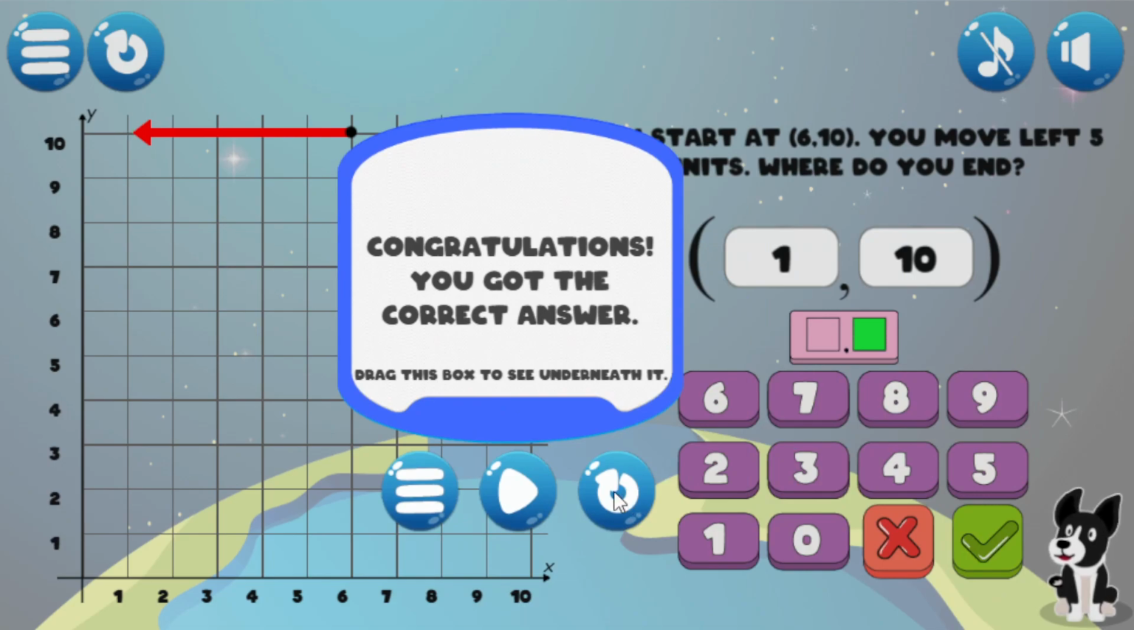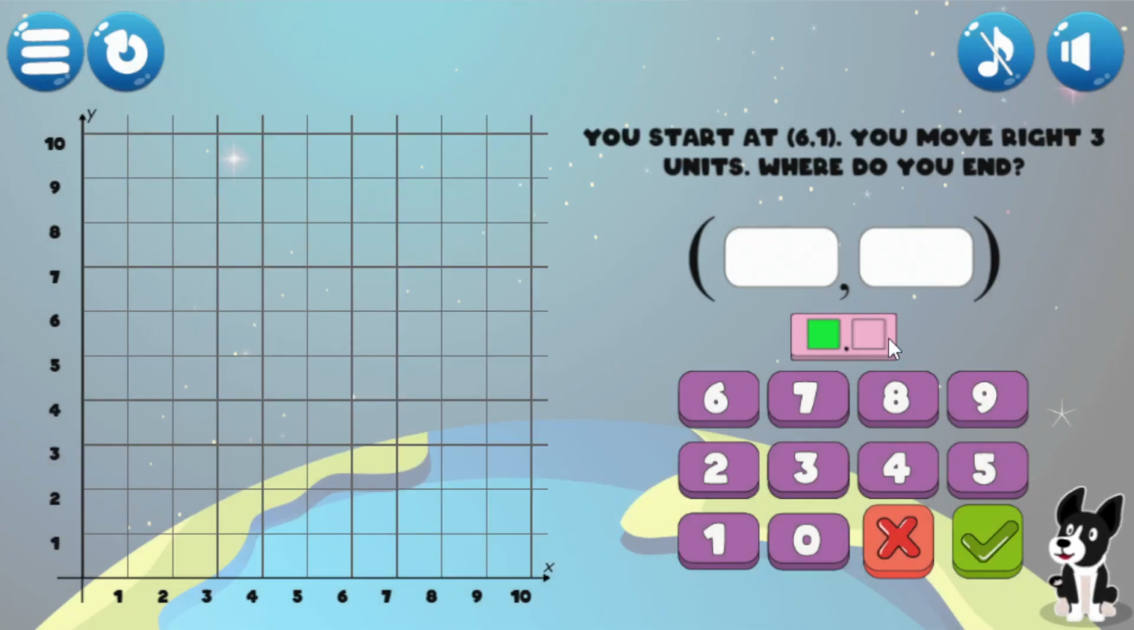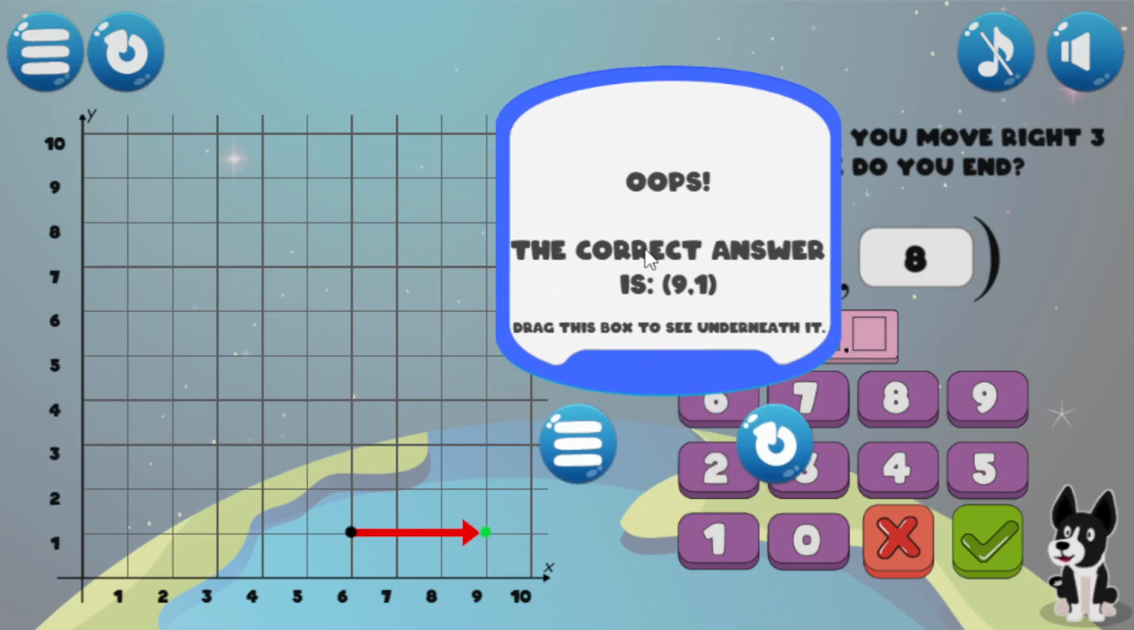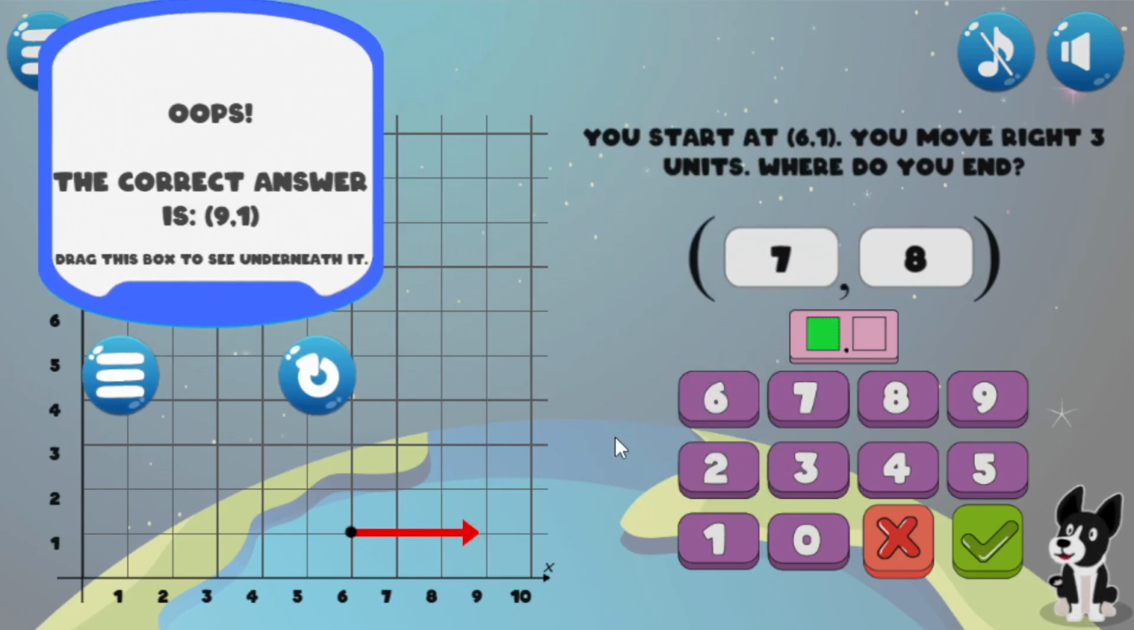Let's go ahead and click see the next one. I'm going to plug in any answer here, and say nope, I don't want that one. The X removes it. I'll put in a wrong answer, and it says oops, the correct answer is 9,1. You can see if you start at 6 across, 1 up, and move to the right 3 units, 1, 2, 3, you end up at 9,1, which is what that says.